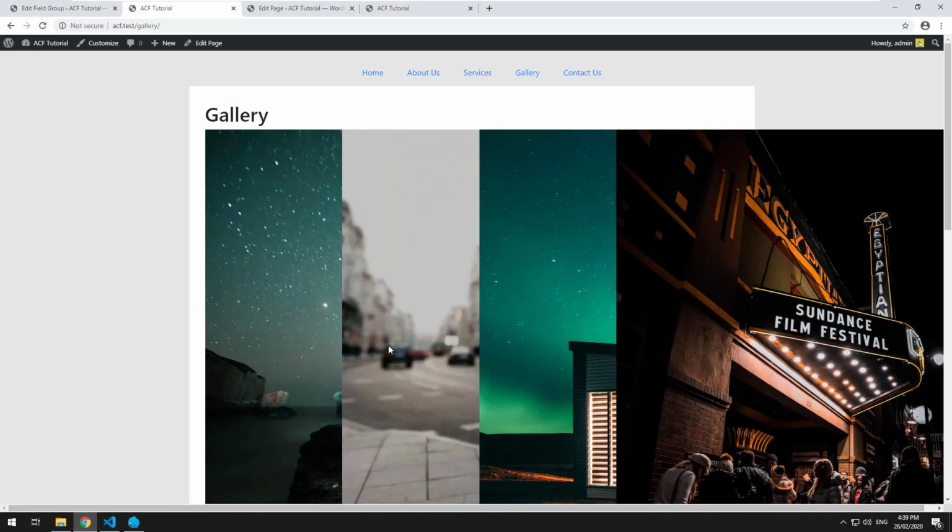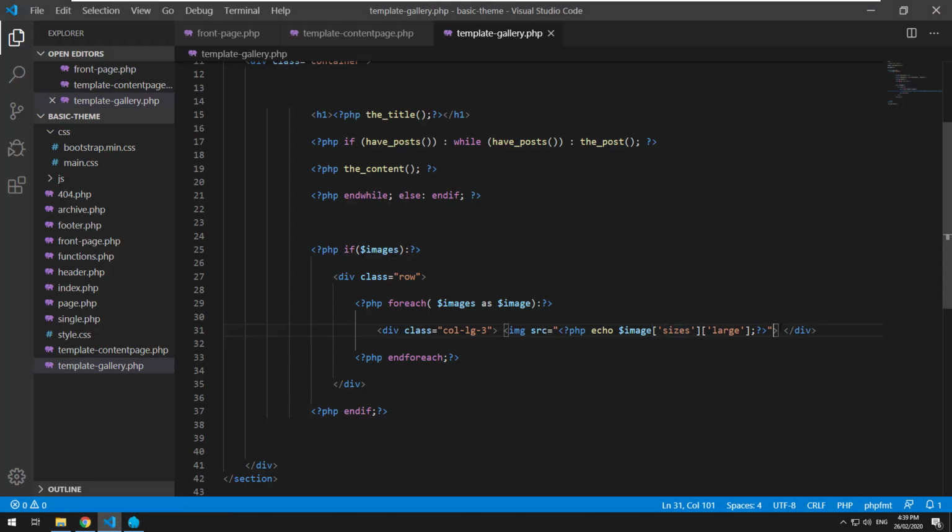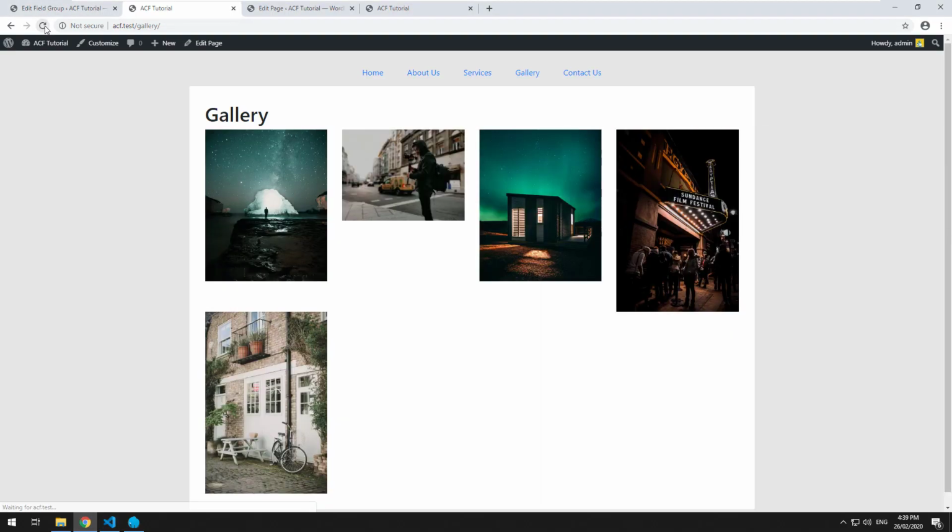But then it comes up a bit weird like that. So you need to make sure you give the image a max-width of 100%, but you could give it a Bootstrap class of img-fluid. And then that will make them fit within their container.